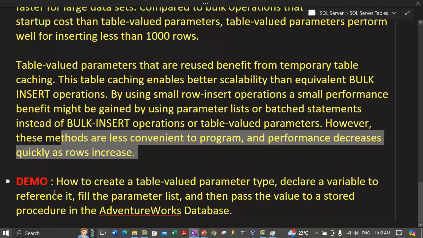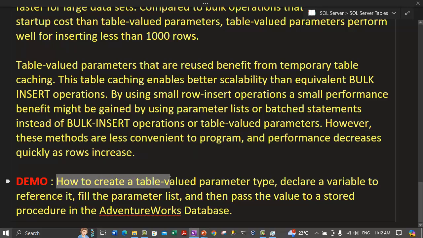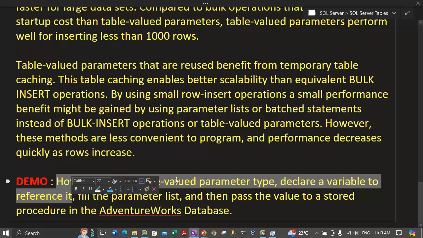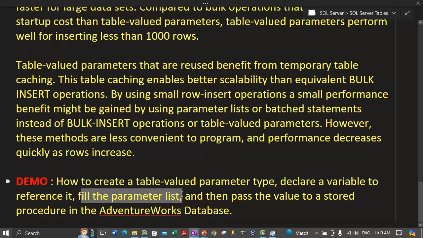Now let me take you through some of the demo. In this demo, we will show you how you can create a table valued parameter type. First, we will create a table valued parameter type, and then we declare a variable to reference this table valued parameter type. And then we fill the parameter list. This will be the third operation. And then we will pass the parameter list, or pass the value, to the stored procedure. And we will use the AdventureWorks database here, or the AdventureWorks2022 database.